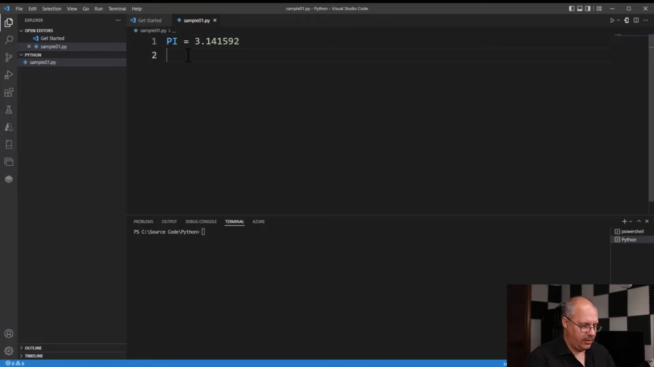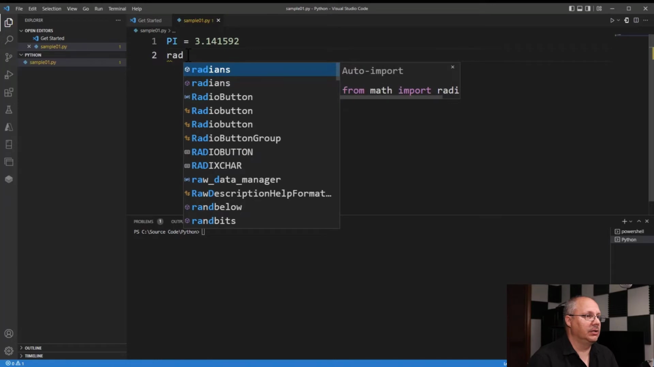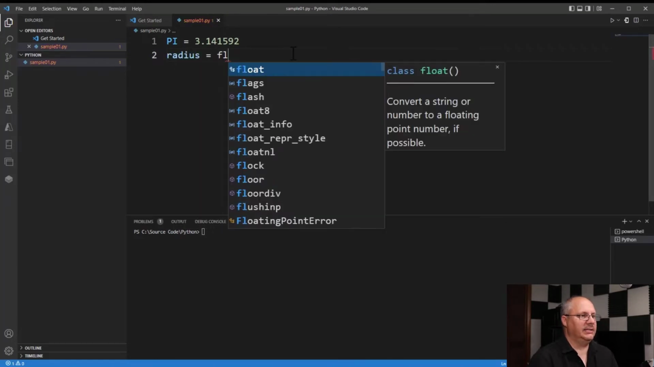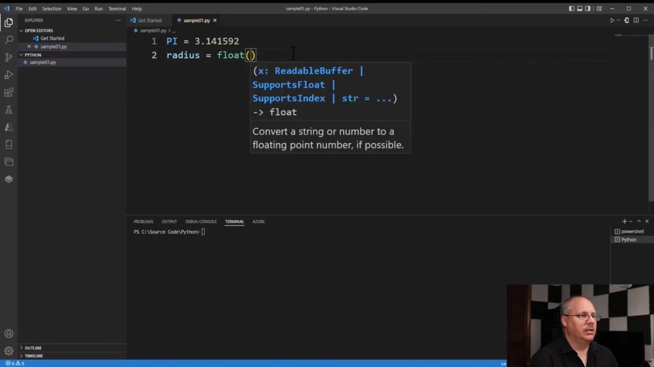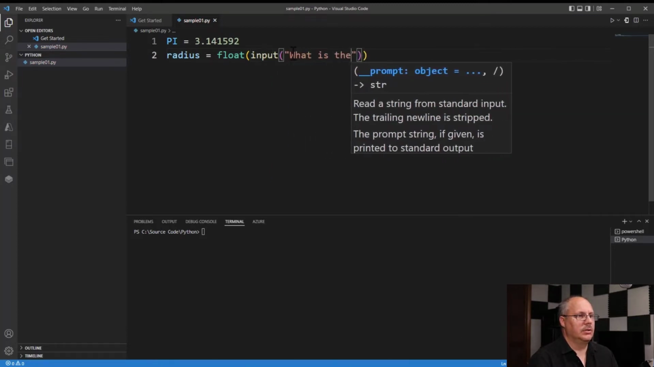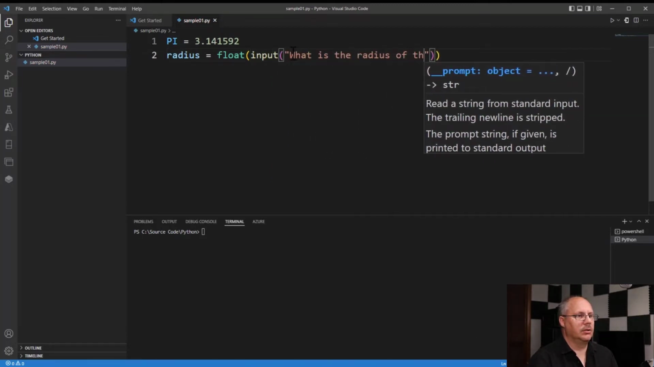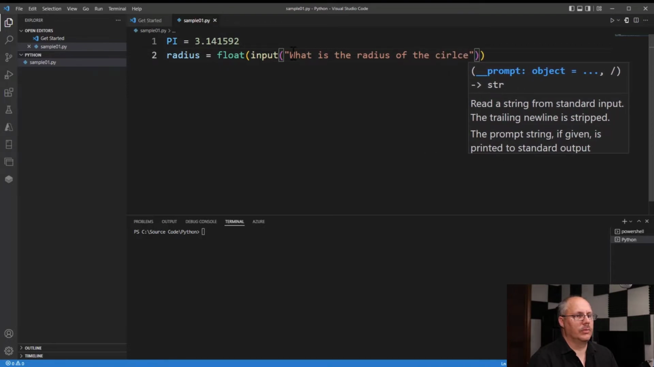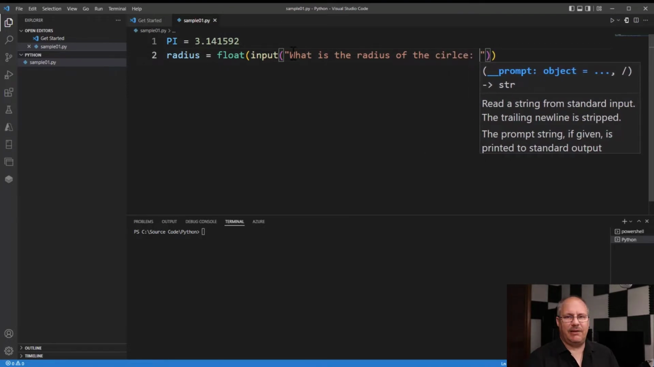I'm going to have in here radius. So you're going to specify radius, float, and then inside that I'm going to have an input command. Notice I did a float instead of an int because I don't know if I'm going to get an integer value or a floating point number. I could get 5 or I could get 5.01. Okay, so float is going to protect me.